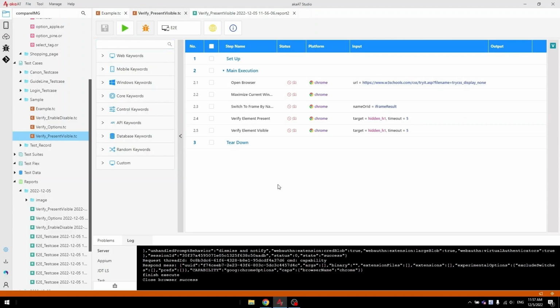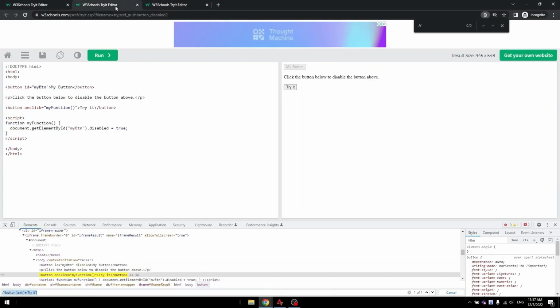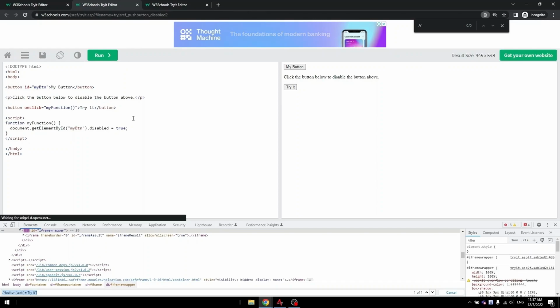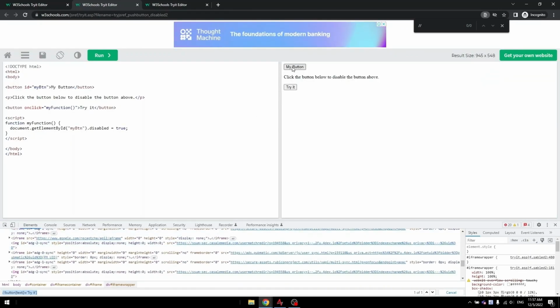Next, I will give you an example of an element that is enabled or disabled. With my button, we can click or manipulate it. It means it is enabled. When I press the try it button, my button will be disabled, and then we can't manipulate this button anymore.